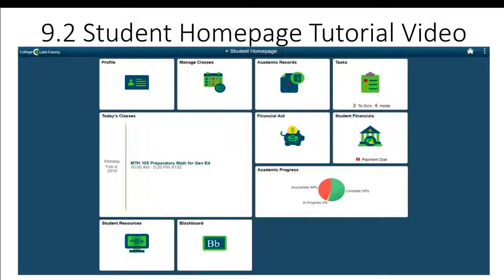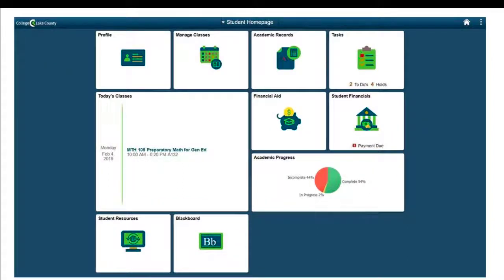Hello, this tutorial will display how to navigate within the upgraded Student Information System. This page will replace your Student Center and will reformat to fit any mobile, tablet, or desktop device. We will review what information and pages you will see when you click on each tile.